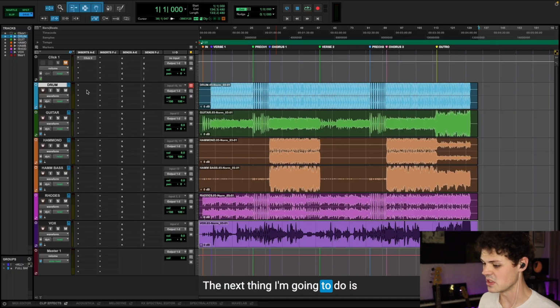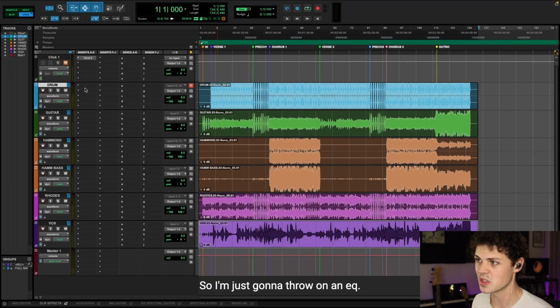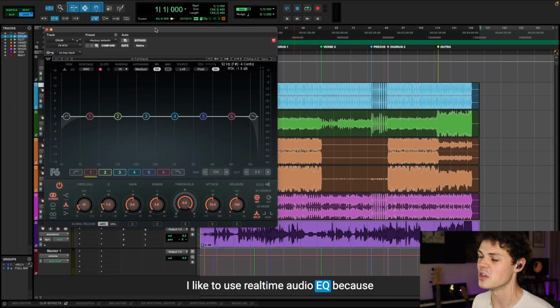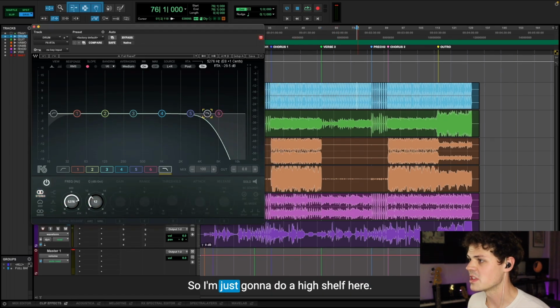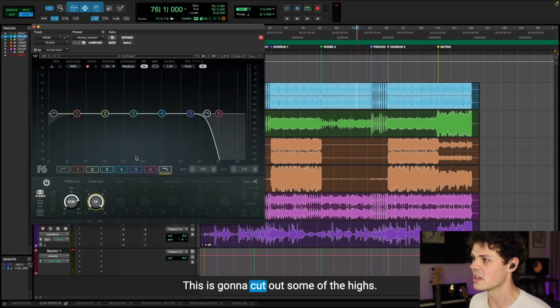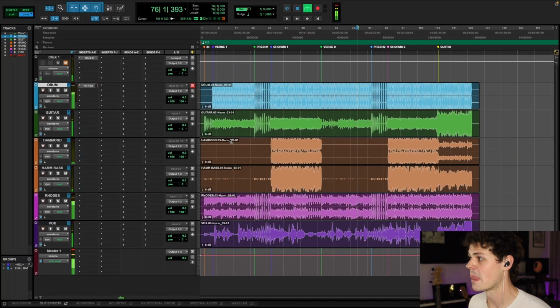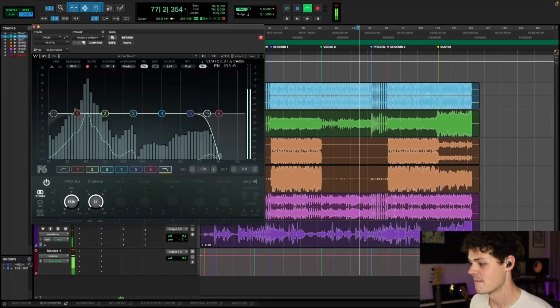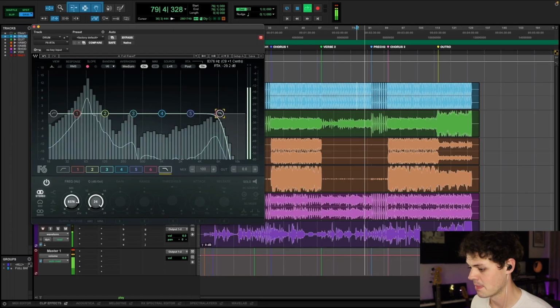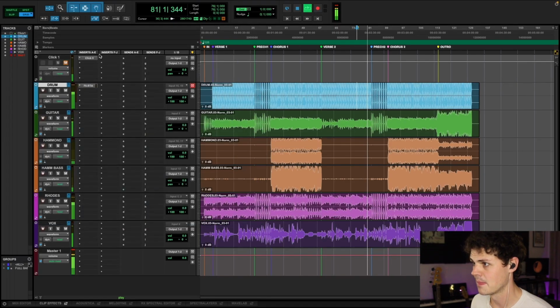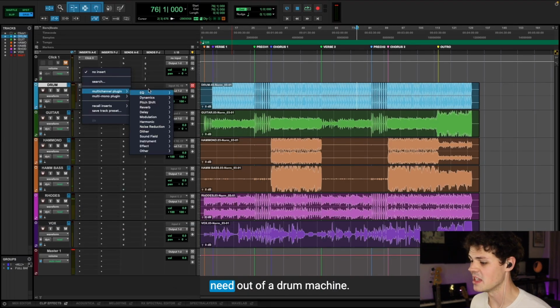The next thing I'm going to do is some creative mixing to these drums, so I'm just going to throw on an EQ. I like to use real-time audio EQ because you can see what the actual audio is. So I'm just going to do a high shelf here. This is going to cut out some of the highs once again. This is just creative mixing. What I'm trying to do is leave room for the vocals to sit on top. That's all the high end you really need out of a drum machine.